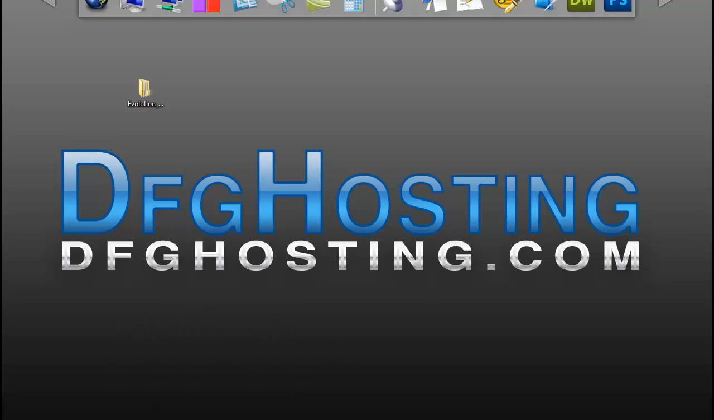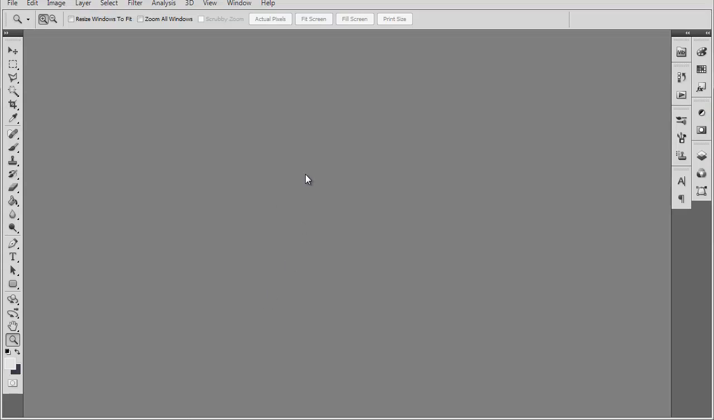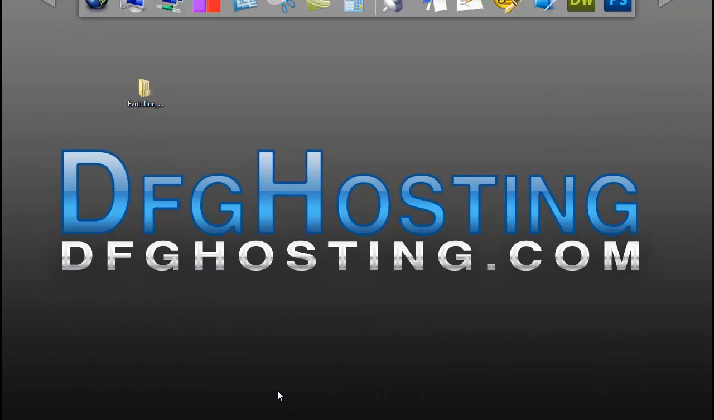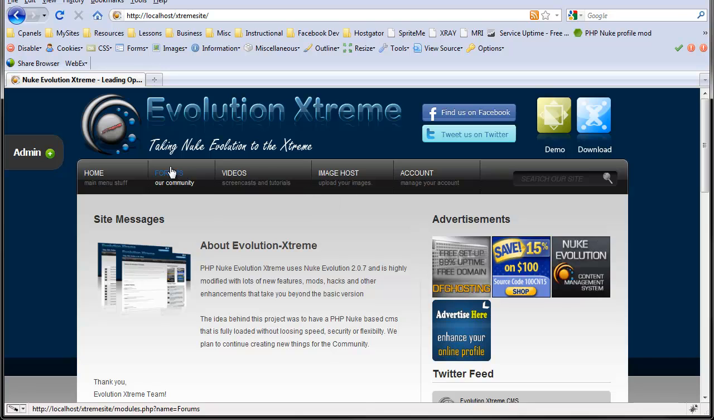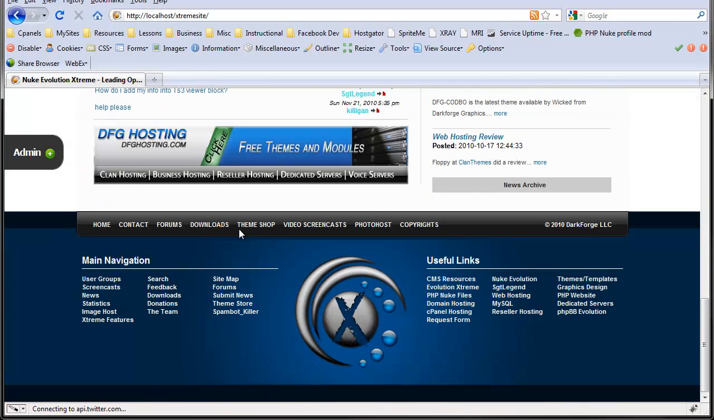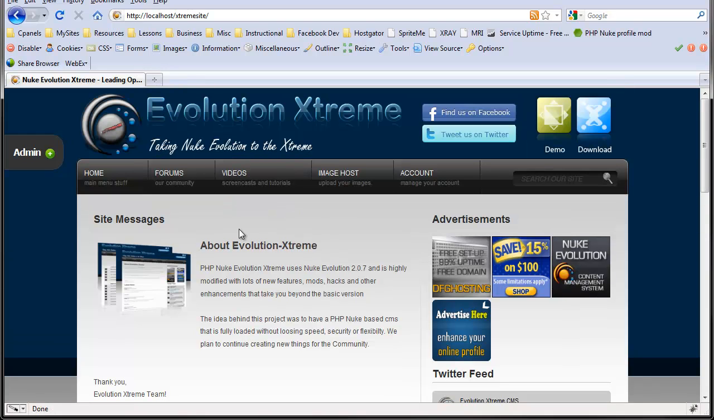I am using Photoshop, and this is what we're going to do all of our slicing in. And then of course I code on a local host. So this is the Xtreme site on my local host, but it's set up this way for a reason, because I want to see what the theme I'm going to code is going to look like fully loaded.